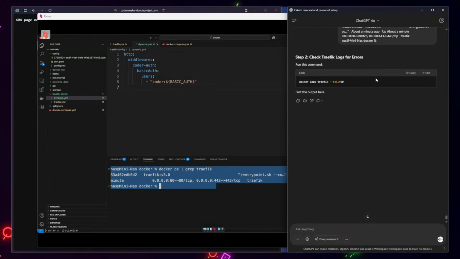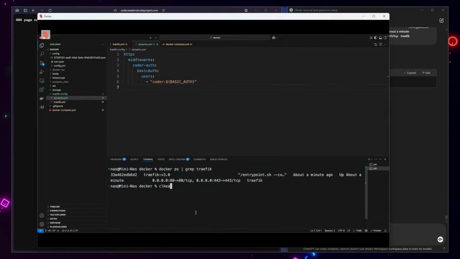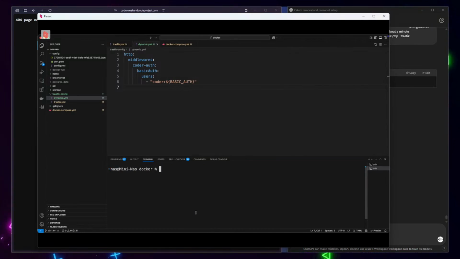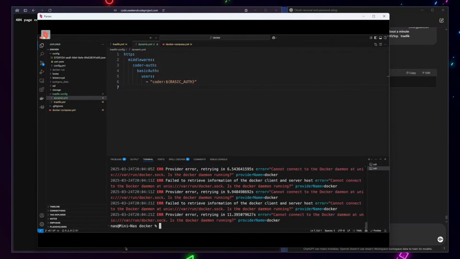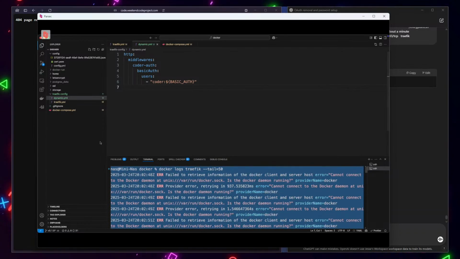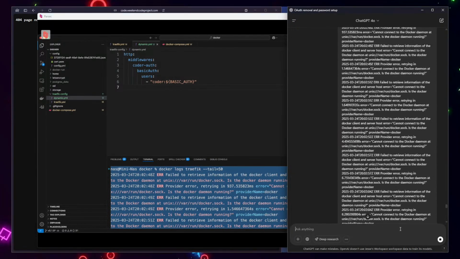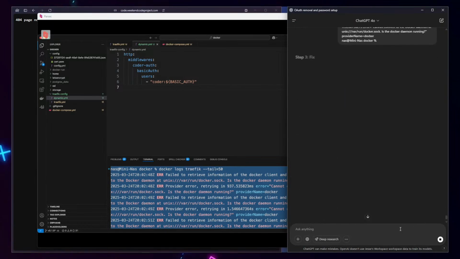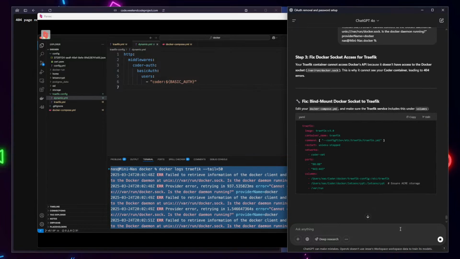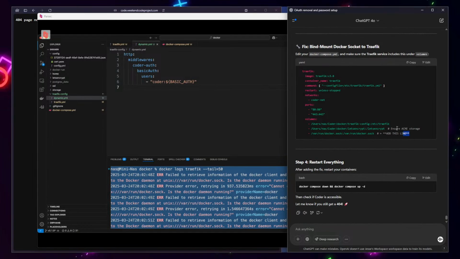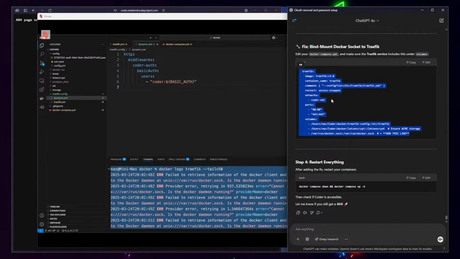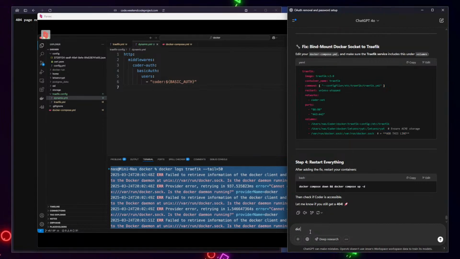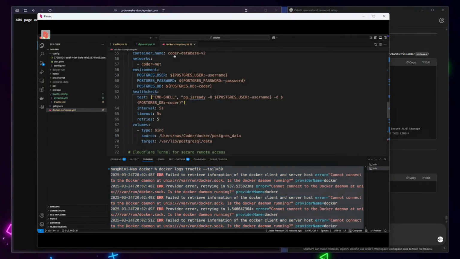All right, I did this. Check if Traefik has errors, clear. No, there are errors. Lots of errors. Fix the Docker socket access and Traefik. All right. Did you break the, whatever. Let me compose.